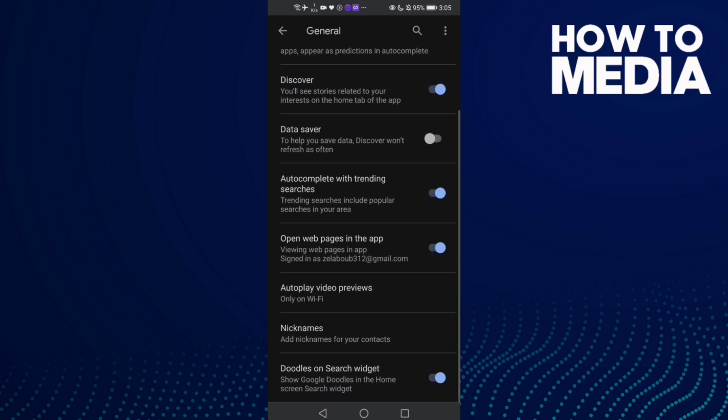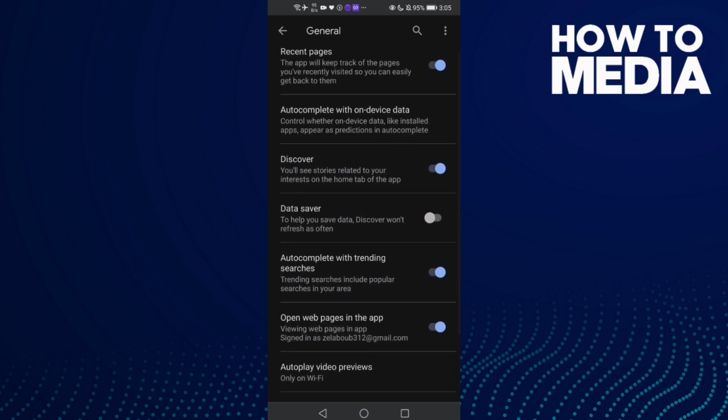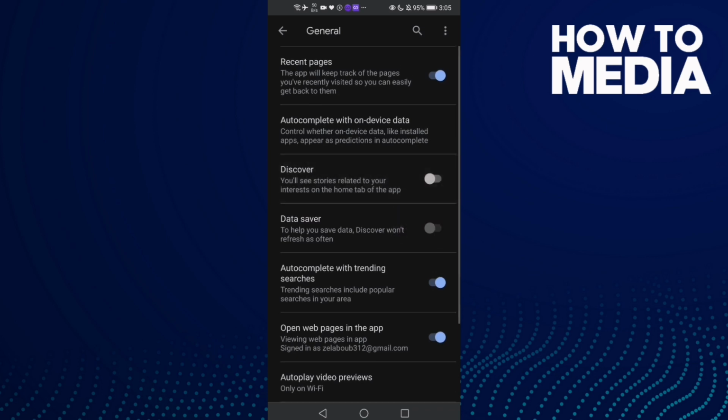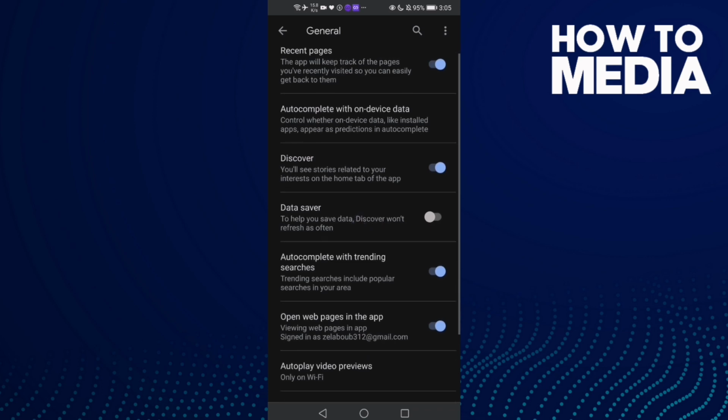Now you'll find this one here, Data Saver. If you want to manage it, you need to turn on Discover, and then you can manage it. Now you can turn it off or on or anything you want.